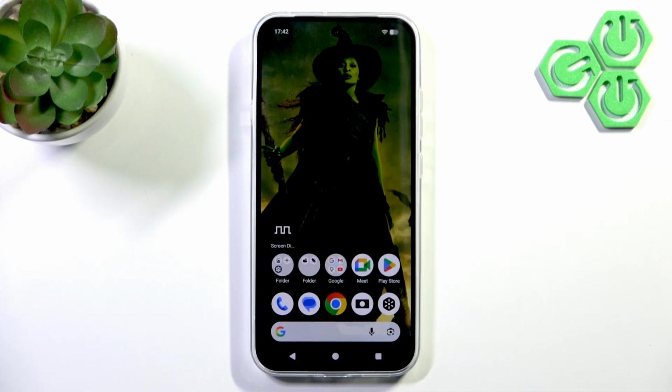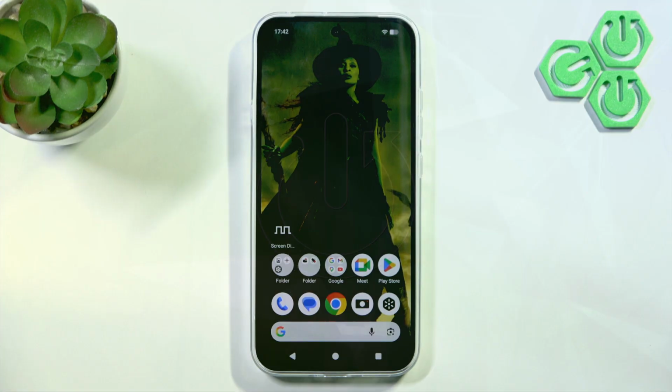In today's video, I'll show you how to fix the ghost touch problem on your Nothing Phone 4a.